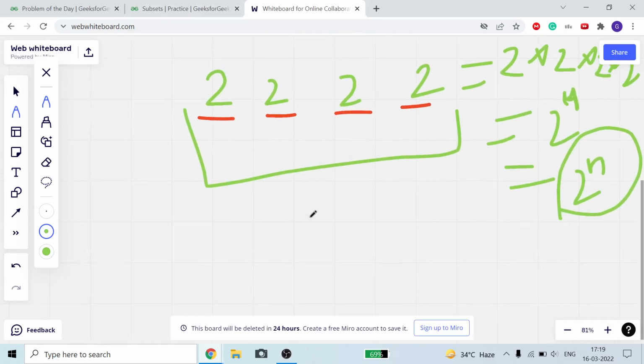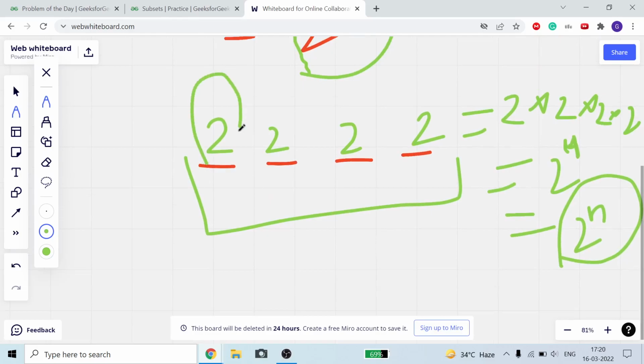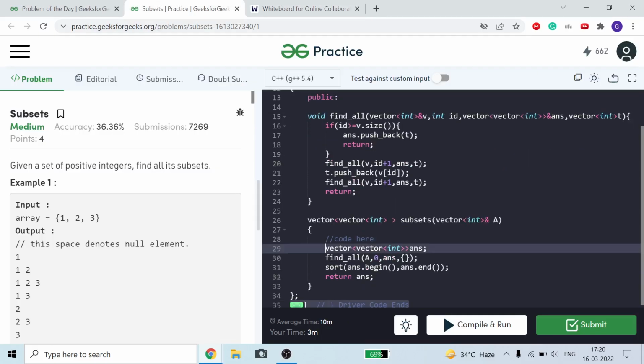So how will we do it? As I told you, each element has two choices: whether it is in the subset or not. So we will take a vector answer and call a function findAll, passing our given vector a. This 0 is the starting index, meaning we are currently at index 0. Answer is the vector in which we store our answer, and this is an empty vector. We will give these to the function findAll.